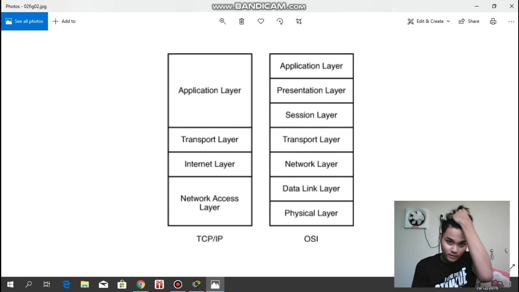After those 3 layers, the data will go down to the transport layer. The transport layer acknowledges the data. If the sender sends to the receiver, it can be acknowledged. That's the purpose of the transport layer.